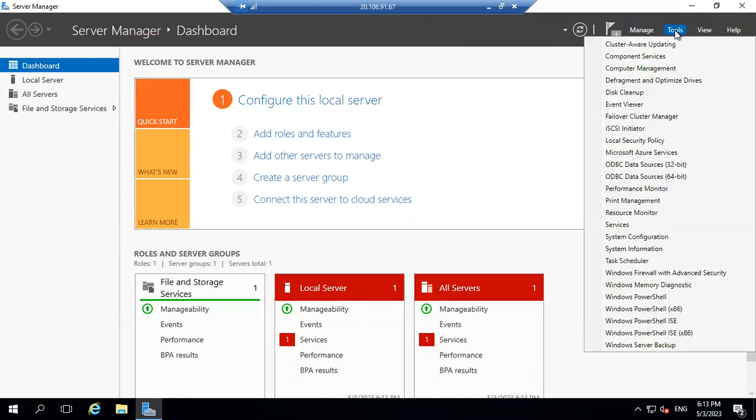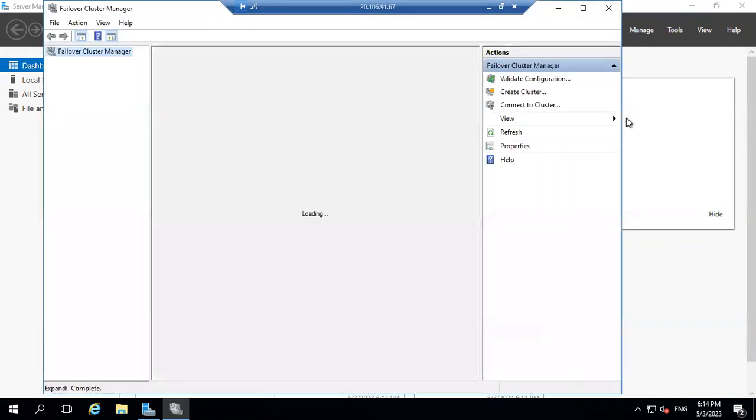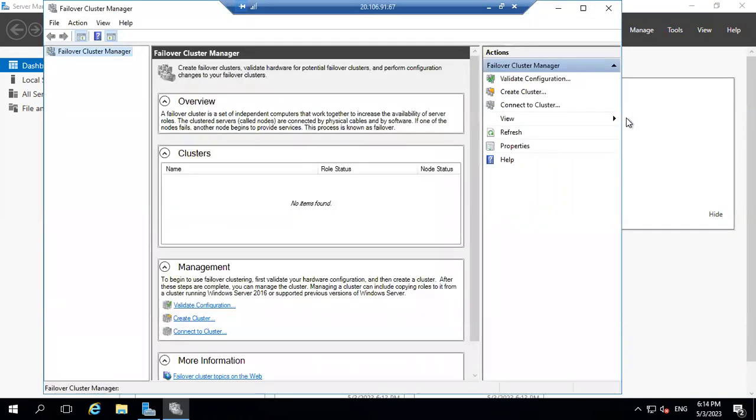so we can notice tools. So Failover Cluster Manager. Earlier we did not identify this one. Now it is visible because we have installed the failover cluster feature. Okay, click on Failover Cluster Manager. Okay, Windows cluster is very simple for easy creation. Okay, so it is just next.